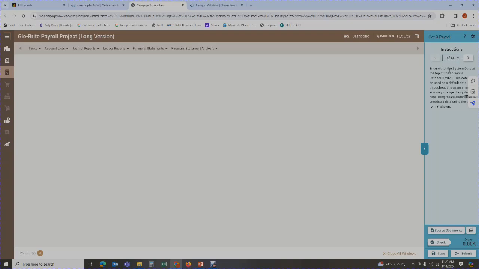We've got 14 items. Okay. The system is telling you to ensure that the system date right here is dated October 9, 2023. If it's not dated that, you're going to change it right here. You're going to click the calendar and make the change. This date is going to be used as a default date throughout the assignment. So that's all you have to do in step number 1.